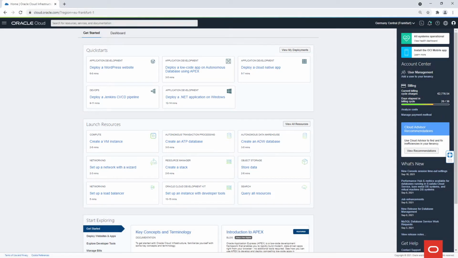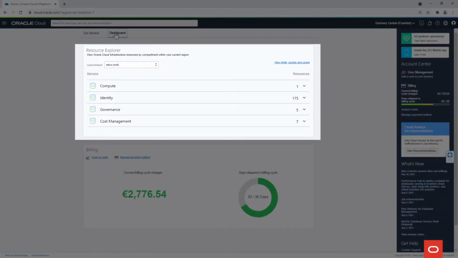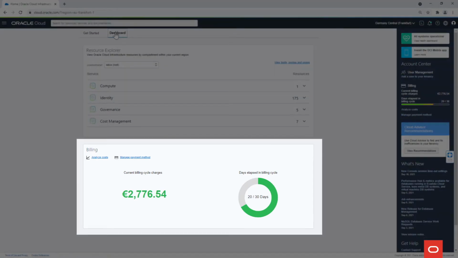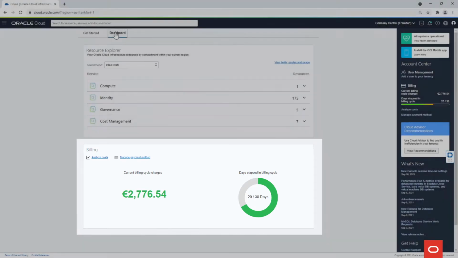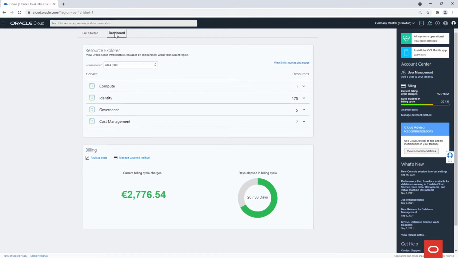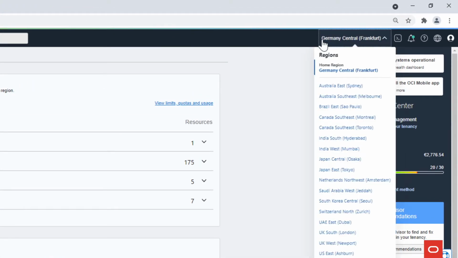The Dashboard tab will give you an overview of all services already deployed in your tenancy. And the Billing section will show you your current cost and billing cycle with useful links. The right top corner shows you the data center called your home region you are residing in. And for more information on regions, please see a separate video.